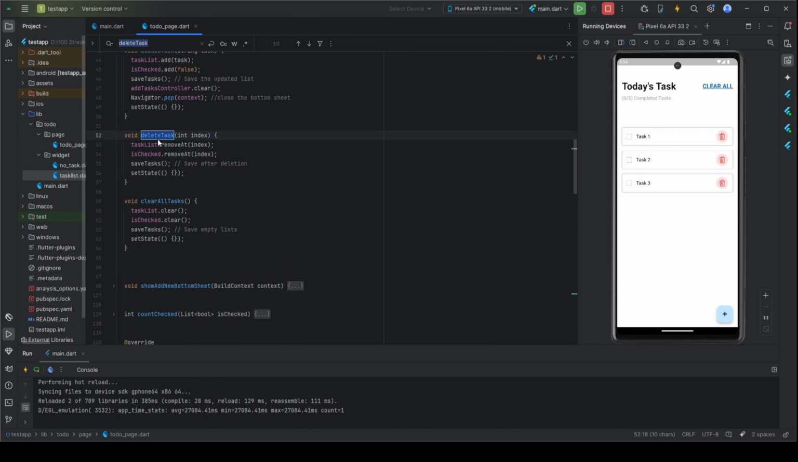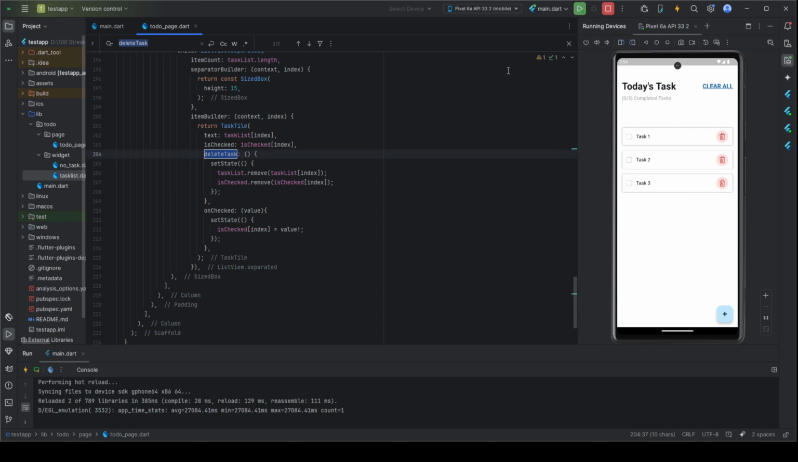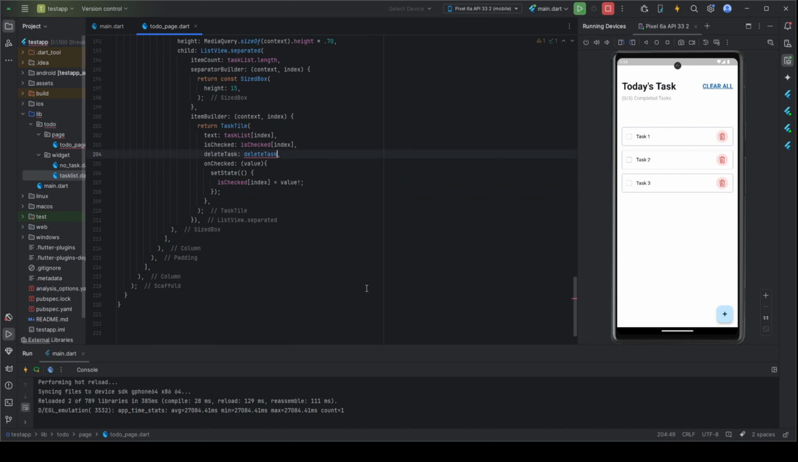The next thing we do is to delete a tax. For us to do that, we already have a function here. Let's pass our function into the delete tax function. Delete tax argument. It takes a function. Let's test and see.